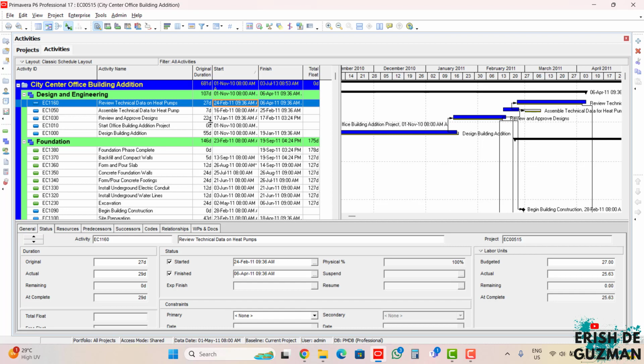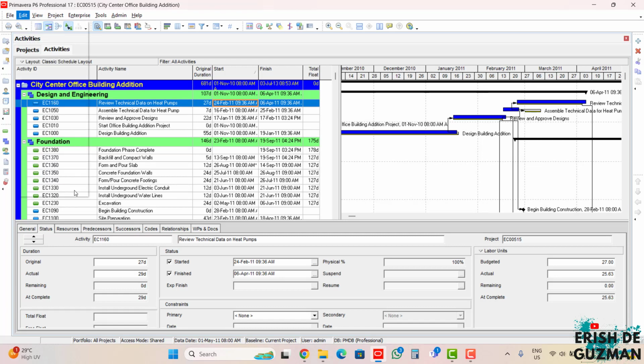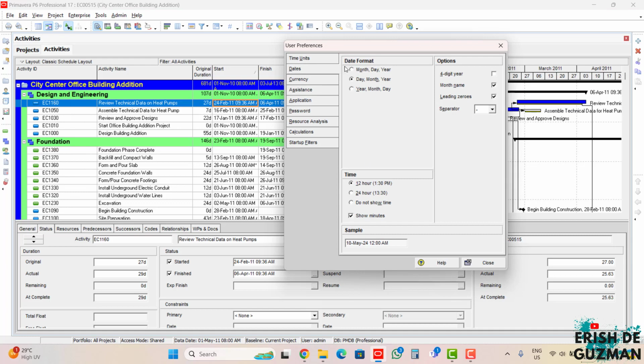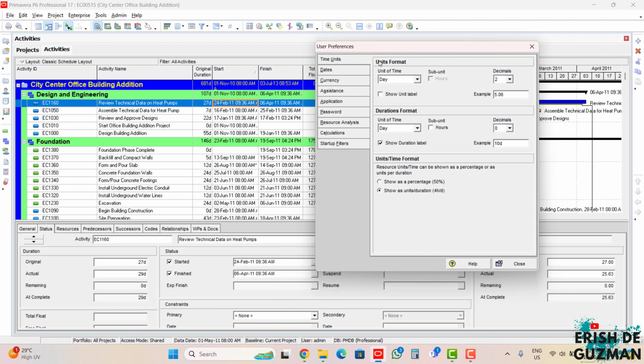Let's go here in the edit. Under the edit, we can see the user preferences. Click here. So here again, we are going to talk about the time units and the dates. There are some other user preferences here. Let's go here first in time units. In time units, we can see three formatting. Number one is the units format. Second is the durations format. And lastly, we have the units time format.